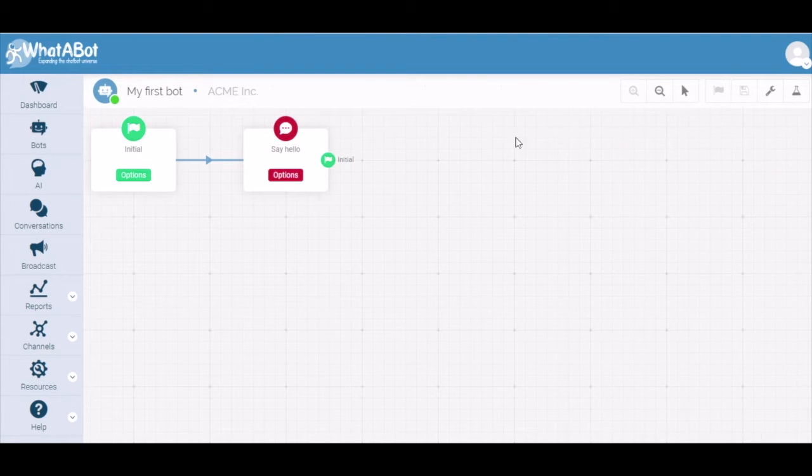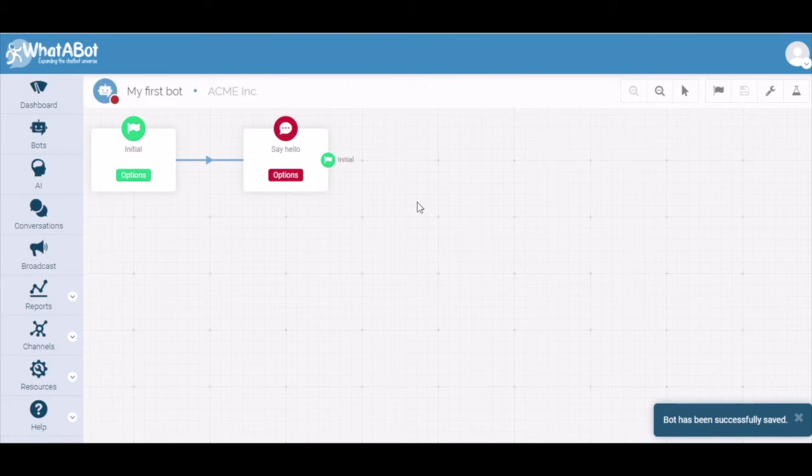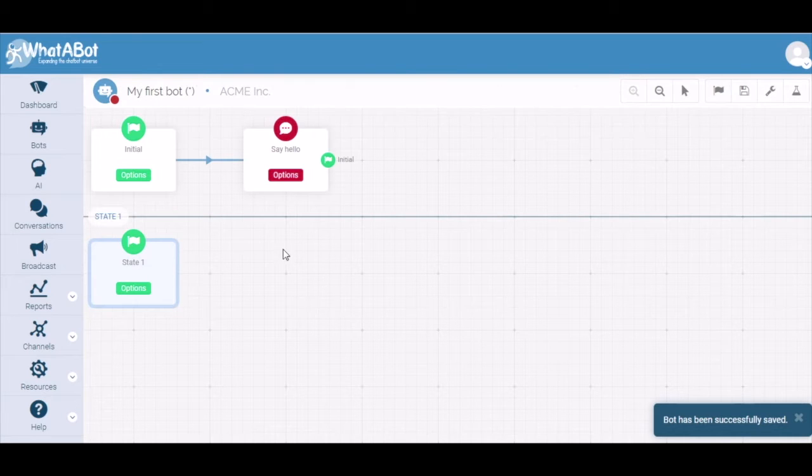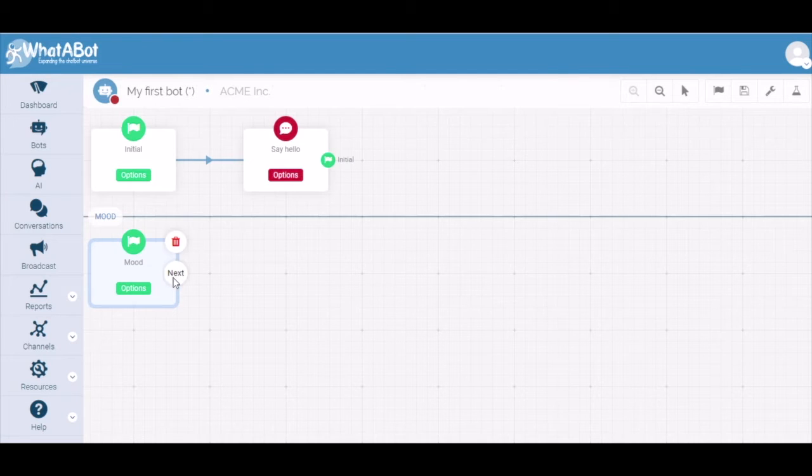Let's build something a little bit more complex. Change bot status to design mode and click Save to enter into editing mode. Click on the New State button and name it as Mood. Click on Next button to create a new condition step.